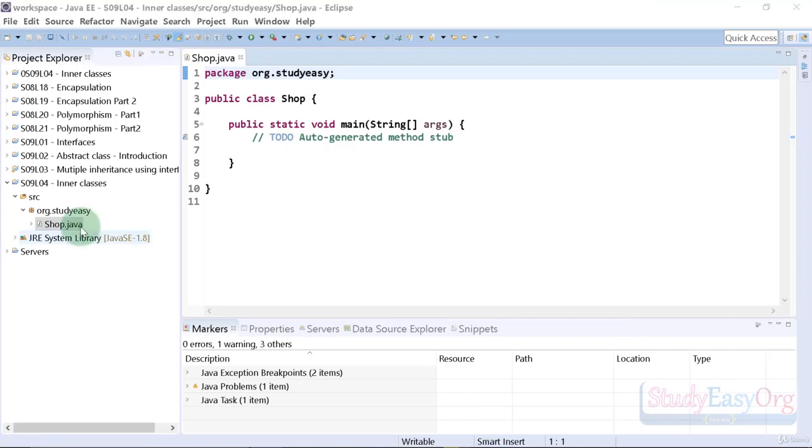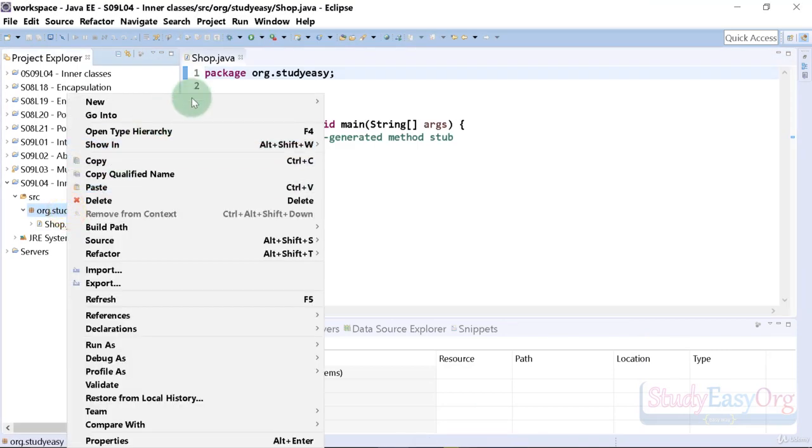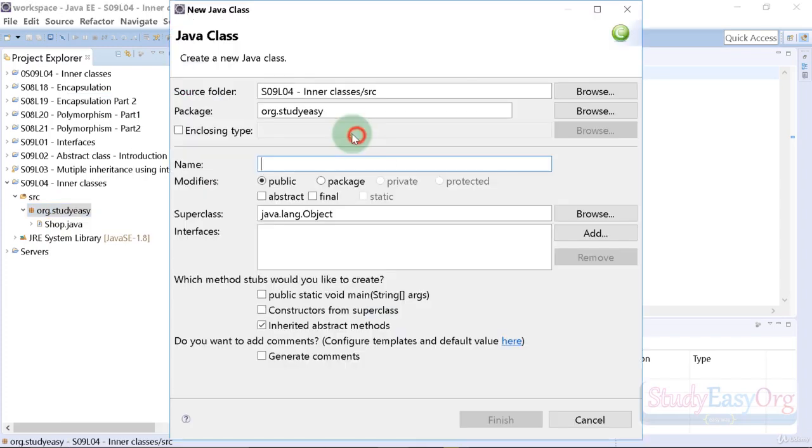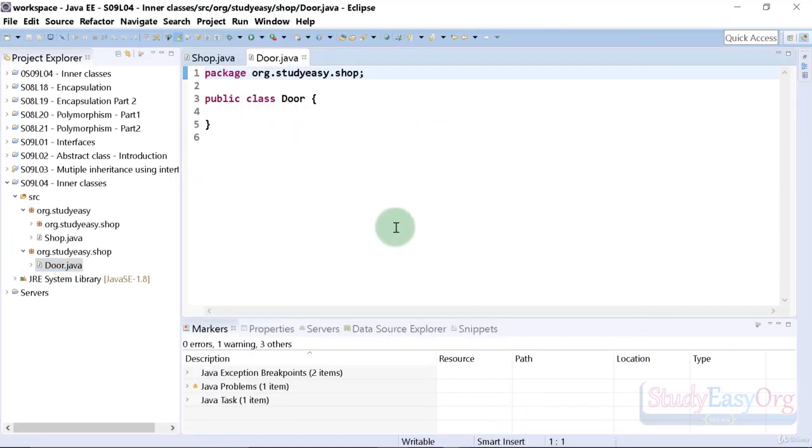So here we go. Alright, moving forward, we will add yet another class by the name of Door, and the package for this class would be org.studyeasy.shop. So in our shop there is a door, and we will add functionality of locking and unlocking the door, and based on the functionality we will do some action. So here is our class Door.